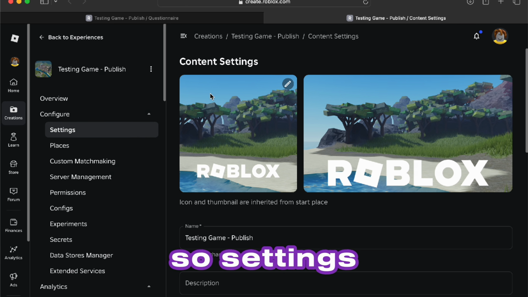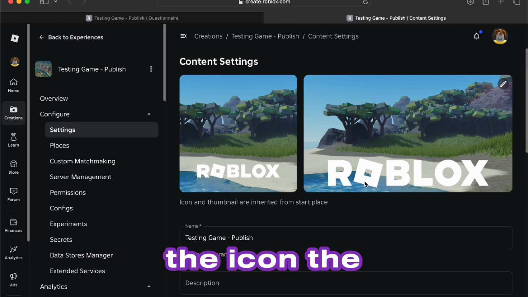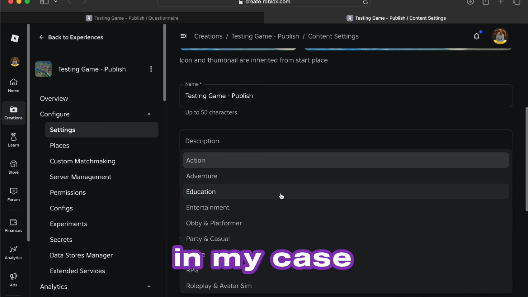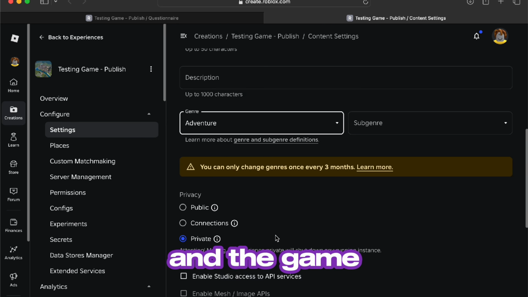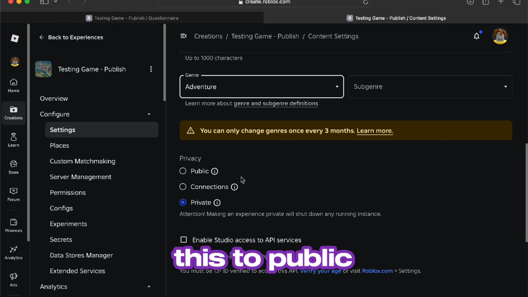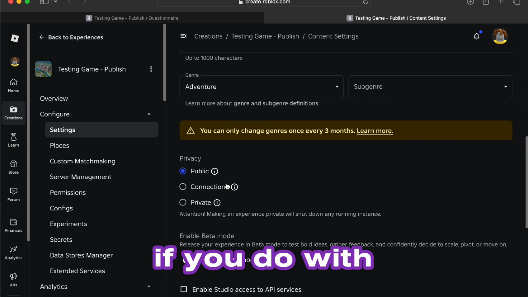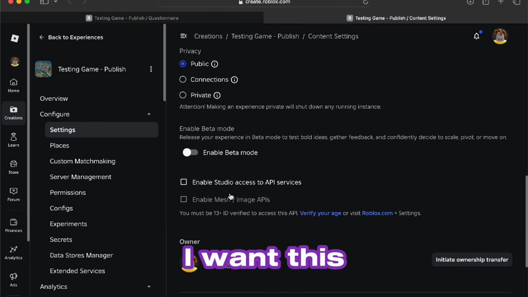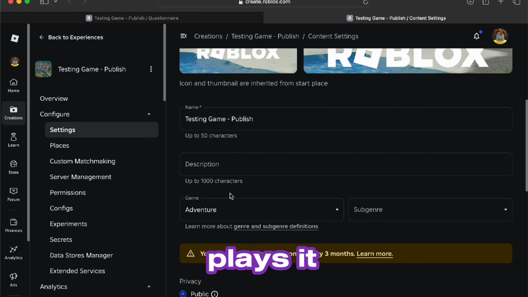So settings, you can change the icon, the thumbnail, and all of these. You can add a genre to your game. In my case, it's an adventure game. And the game right now is set to private. So let's change this to public. If you do connections, that basically means your friends can play it. Only your friends, nobody else. I want this to be public so everybody plays it.